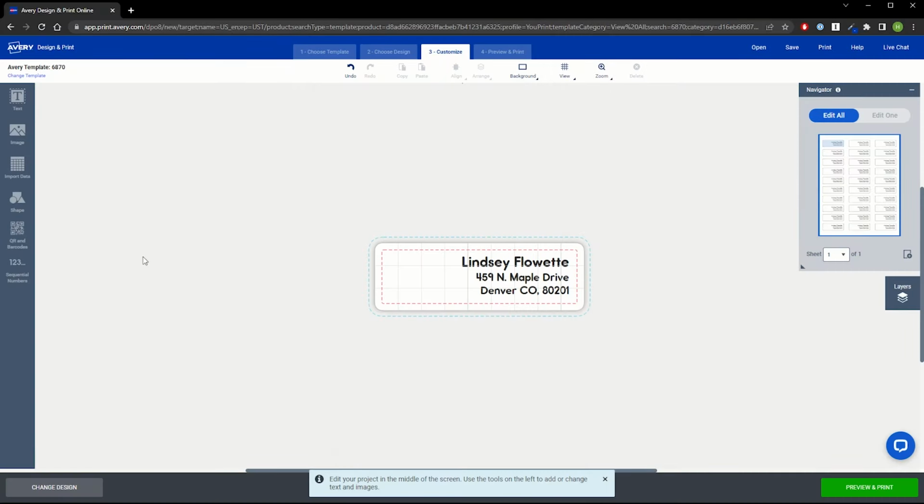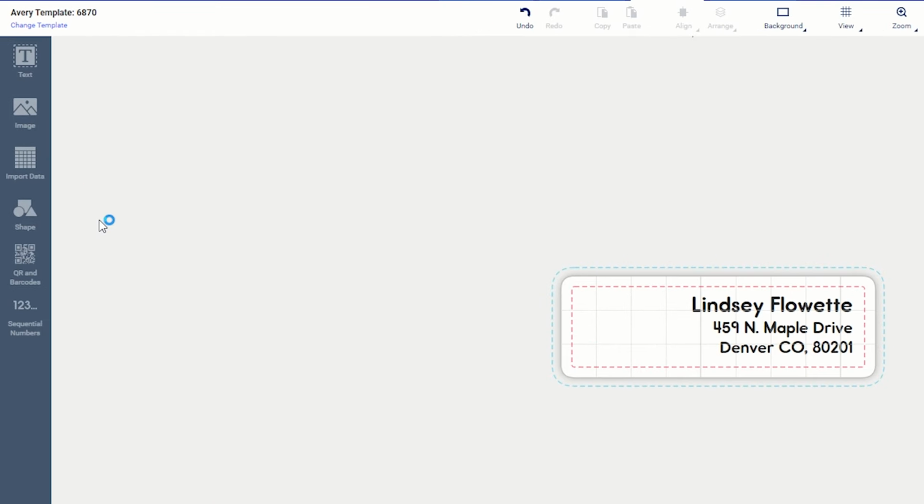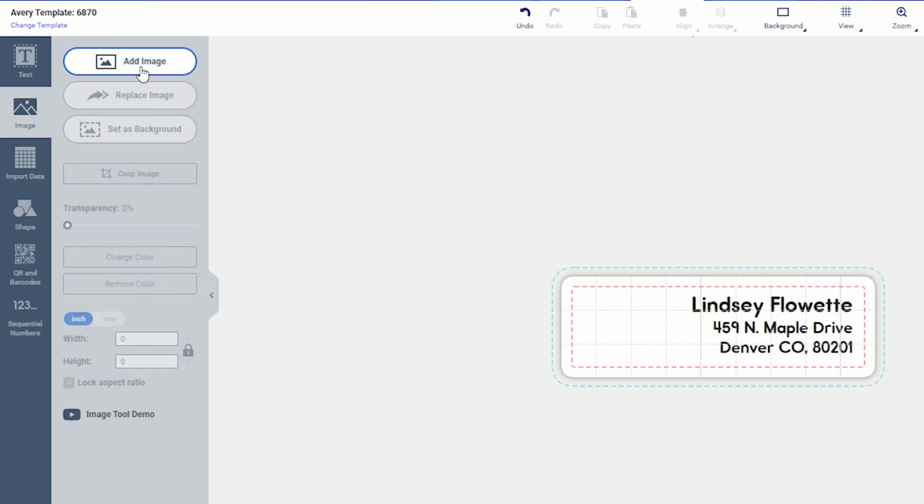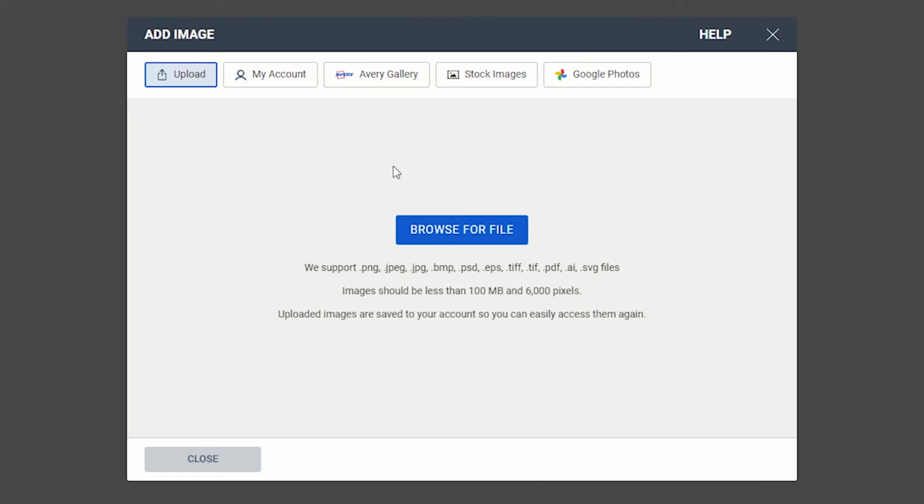Let's walk through how to add and edit images in Avery Design Print Online. To add an image to a project, we'll select Image and Add Image on the left. We have options to upload images from a variety of sources, such as your computer, online account, the Avery Gallery, stock images, or Google Photos. To select an image file saved on your computer, use the first button to browse for your image.